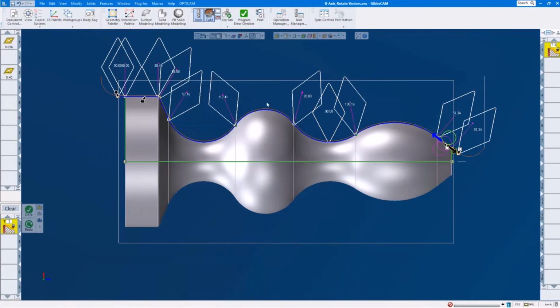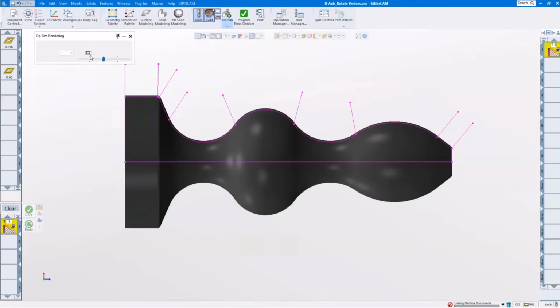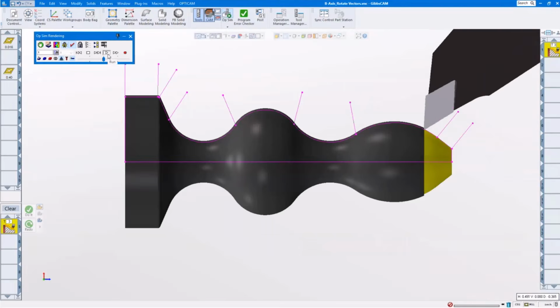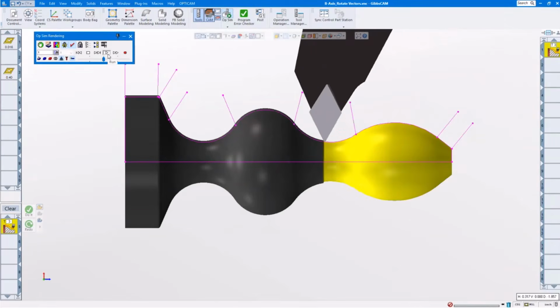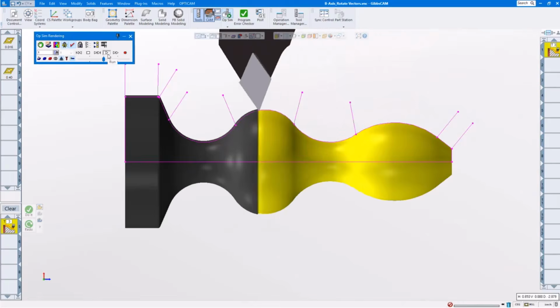And for those of you not familiar with this type, I can just show you in op-sim what this looks like. So we're basically having the tool follow those angles that we specified.